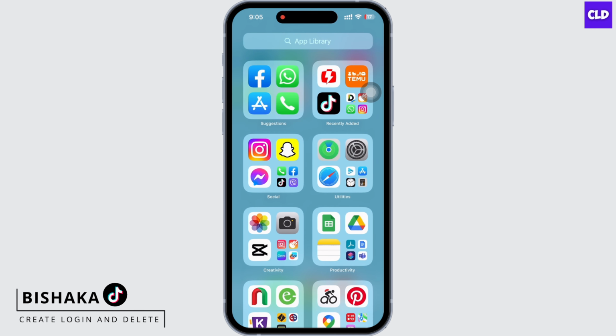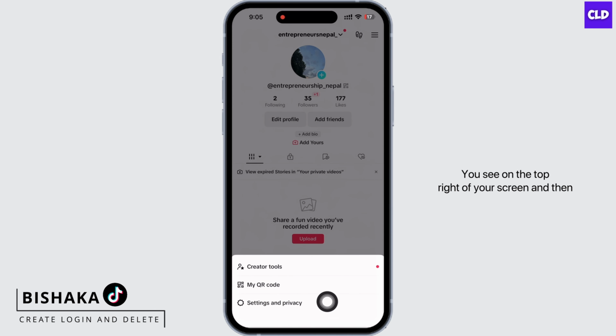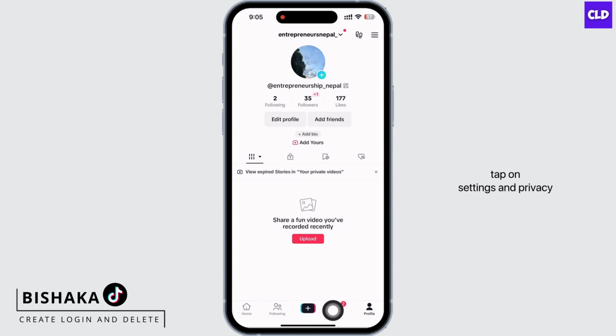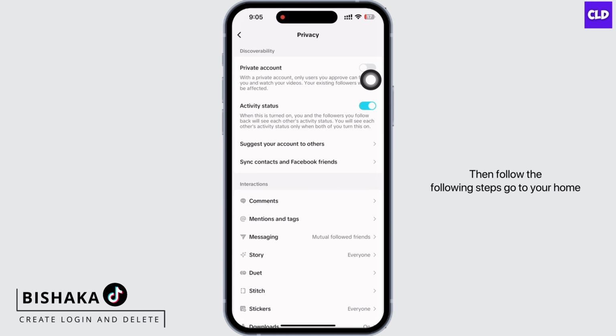Open the TikTok application on your device. Go to your profile and tap on the three lines you see on the top right of your screen, and then tap on Settings and Privacy. Now under Account, tap on Privacy, and if you do not see the option for profile views, then follow the following steps.